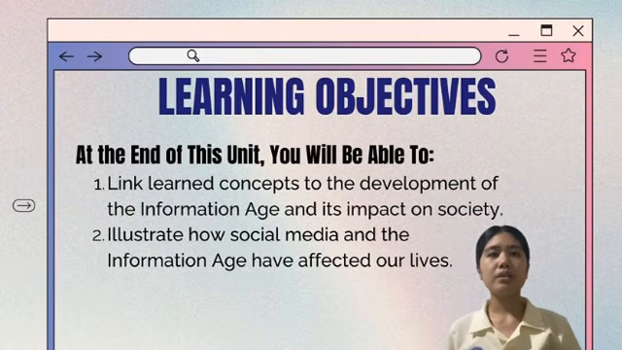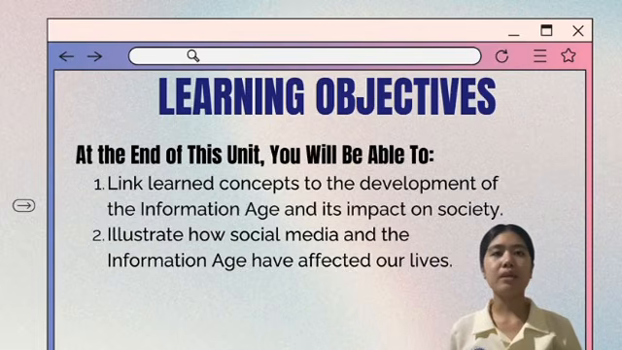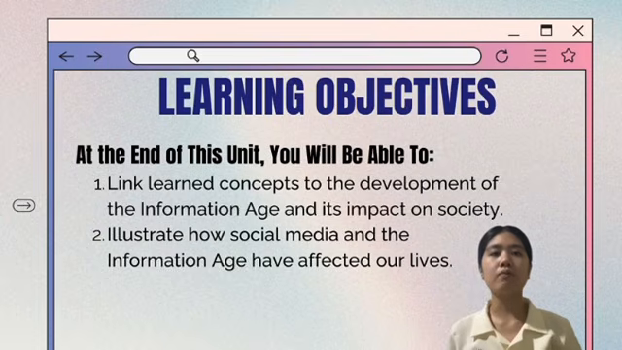For our learning objectives, there are two main things that we should be able to understand. First, we should be able to connect what we learn to the development of the information age and its impact on society. Second, we should be able to understand how social media and the information age have affected our lives.